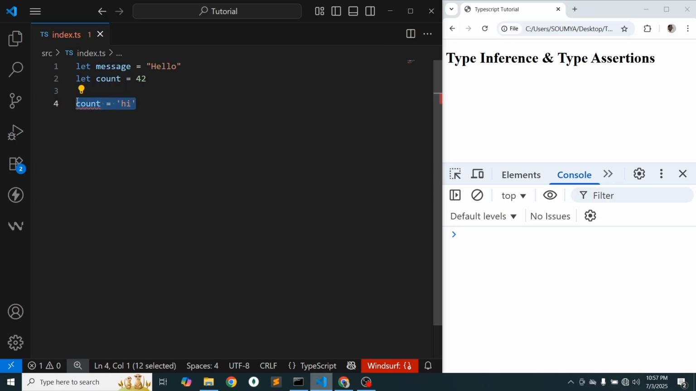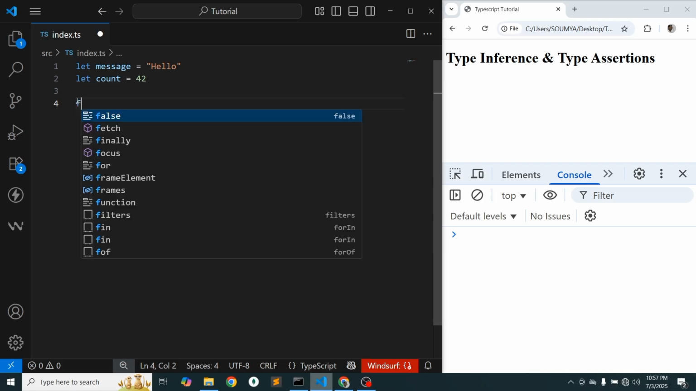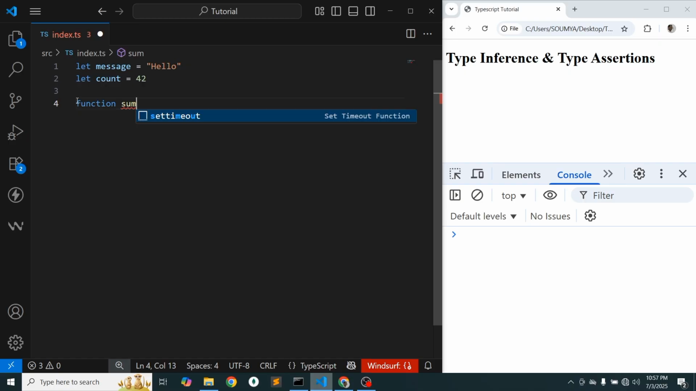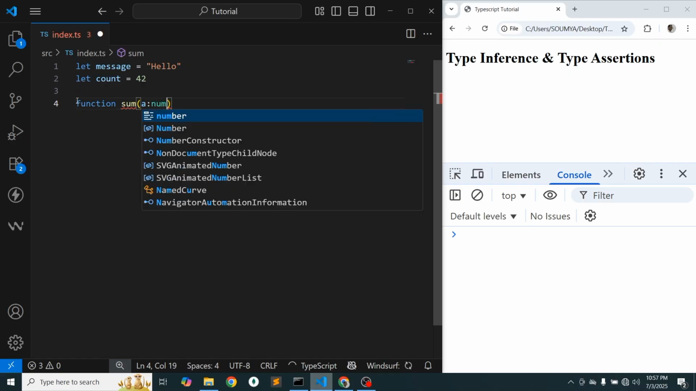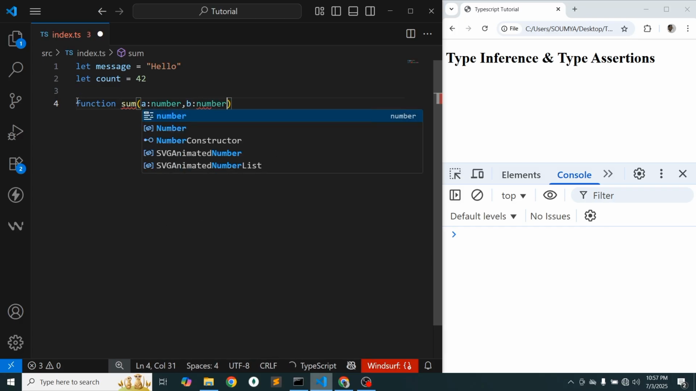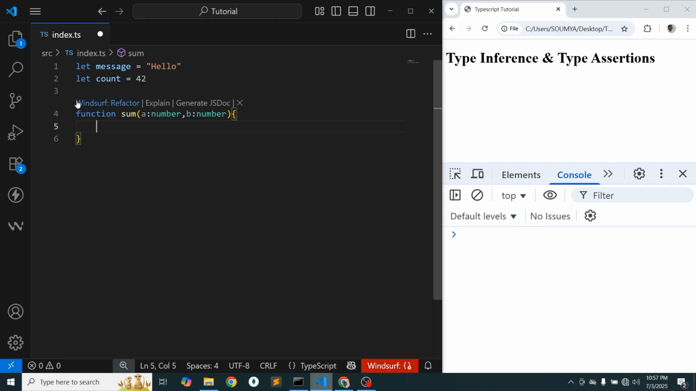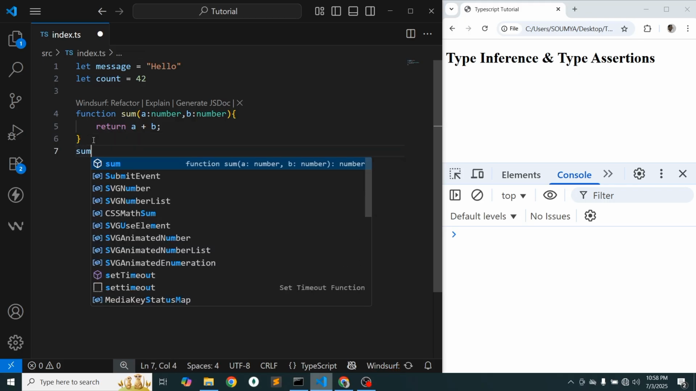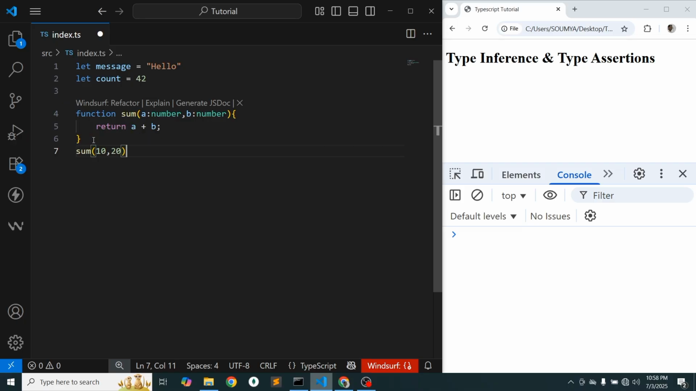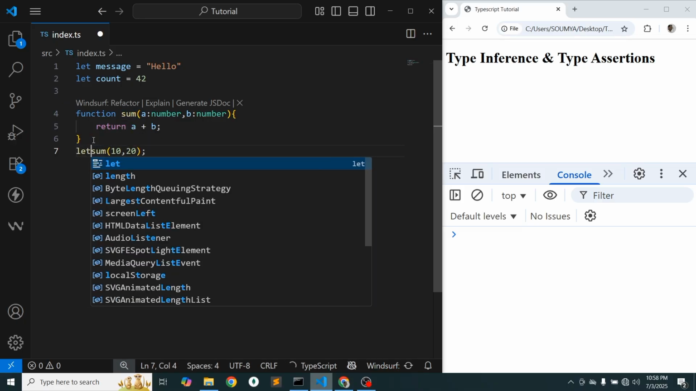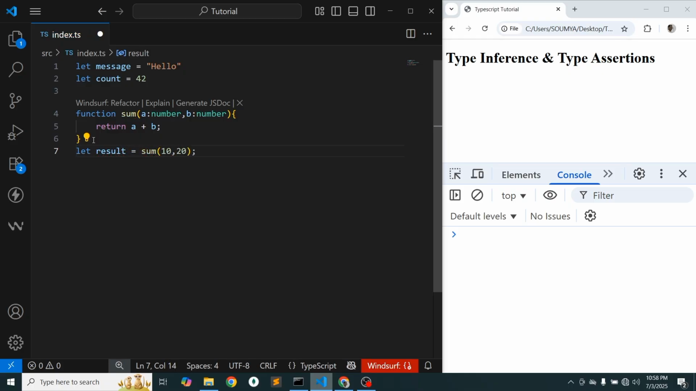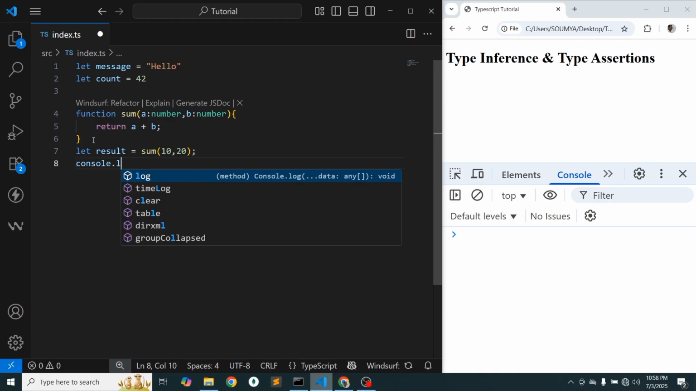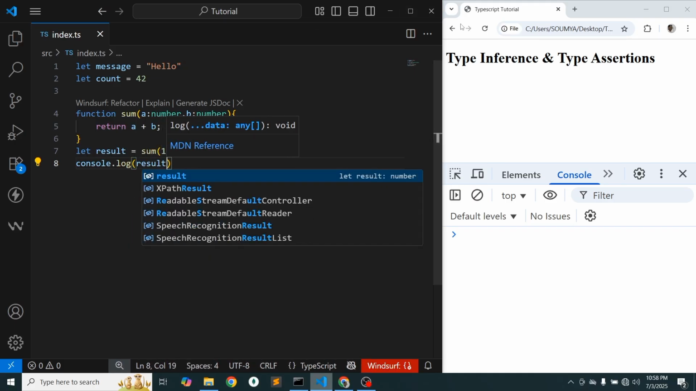Okay, and the same thing can happen in functions also, not only variables. So let's declare a function. Here write function sum, and here I write a as a number, and b also a number. Obviously if you return something, the value should be the number type, so return a plus b. This will obviously be a number type. If you call this, suppose here write sum, let's pass 10, 20. Okay, so let's store this in let result equal to sum 10 20, and let's console.log the result, and you can see there will be 30.